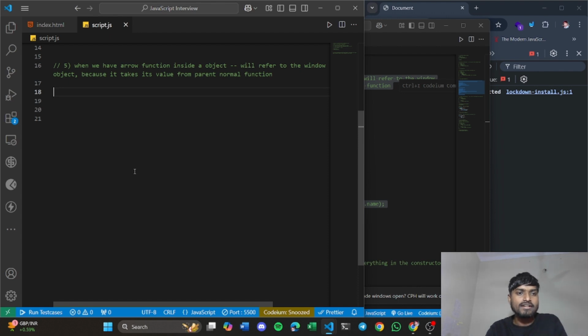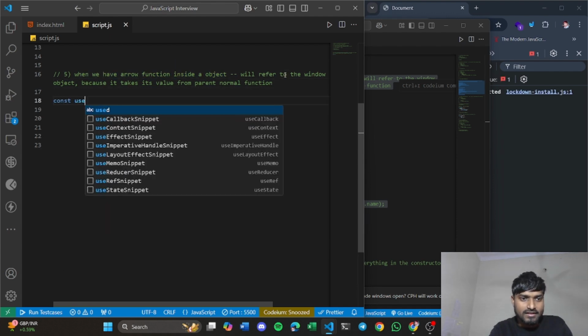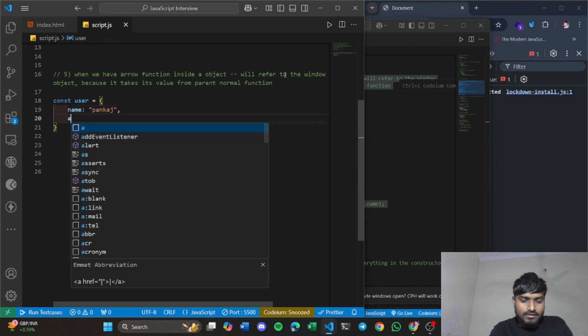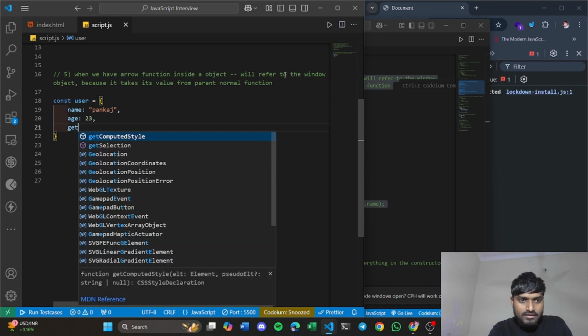So the next context of using this keyword is when we use this keyword inside an arrow function that is inside an object. What do you think it will refer to? So let's first see with an example. Let's define a user here, right? Let's give a name field as Pankaj, age as 23. Now let's define an arrow function, let's say get detail.